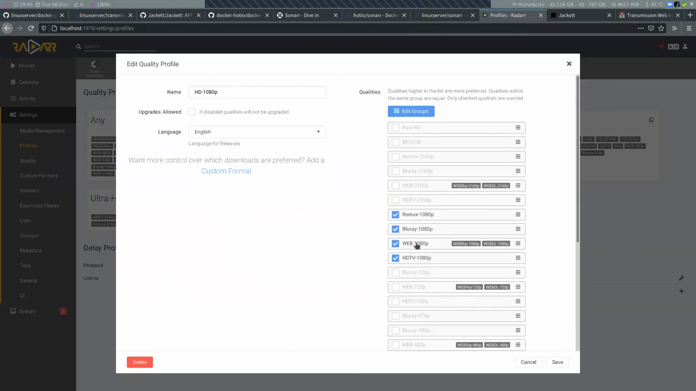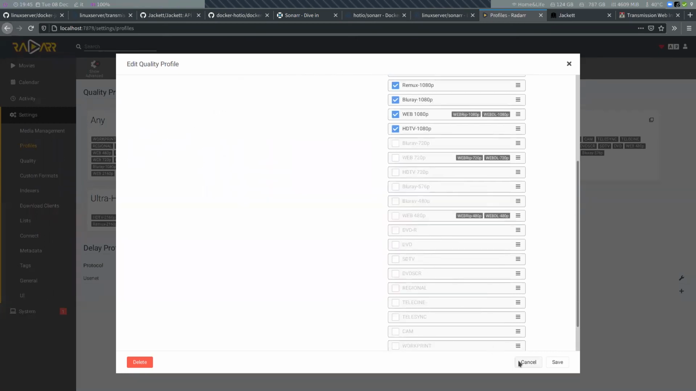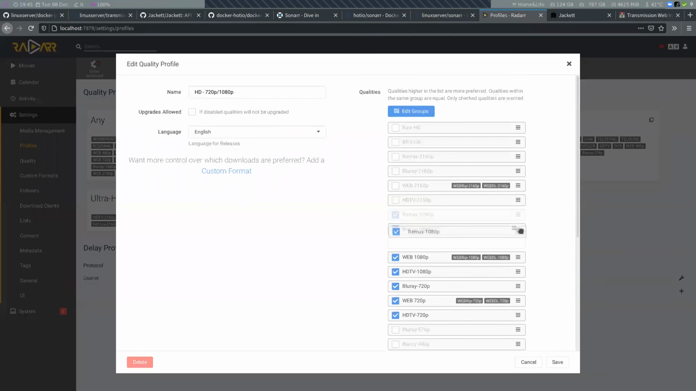And web is a web rip. This means if something is coming off of a streaming service, this is probably the release you'll find. And HDTV means somebody hooked up a recording device to a television and just grabbed it off there. The same goes for the rest of these. You can obviously change these. You can reshuffle them.